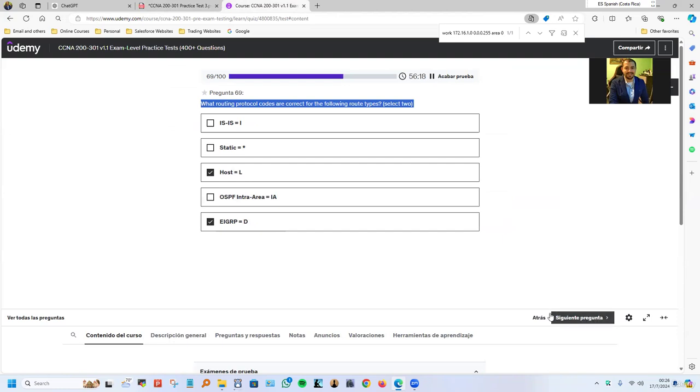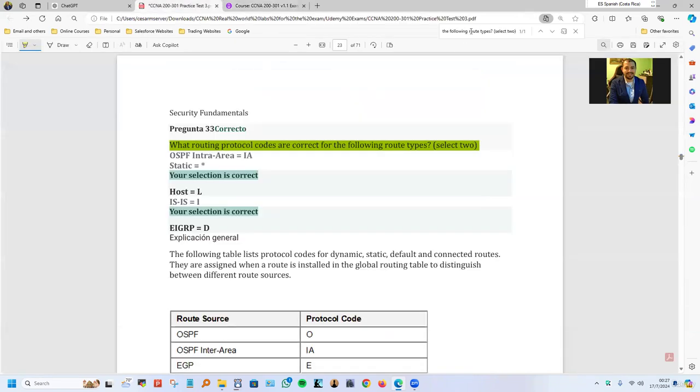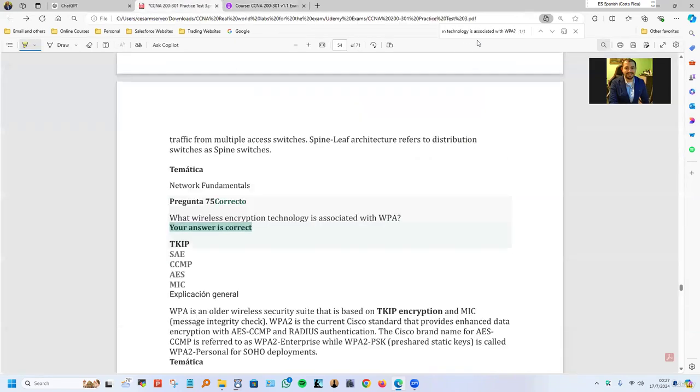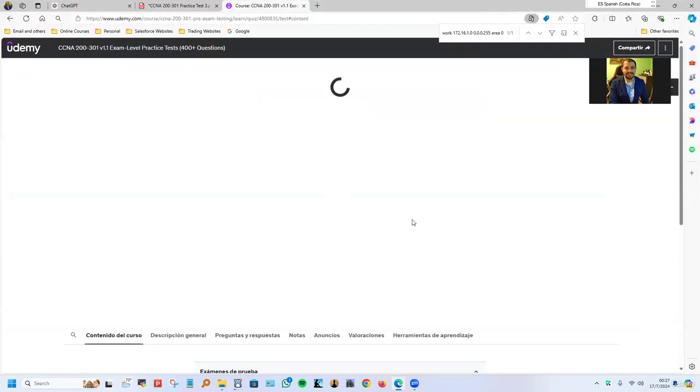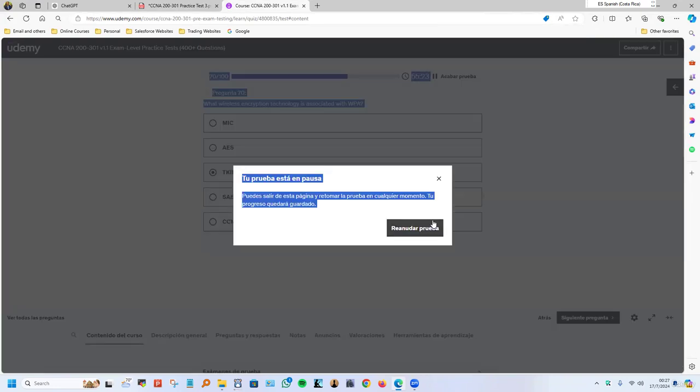Next one. Let me see if I'm able to continue the exam because it was kind of stuck. What wireless encryption technology is associated with WPA? TKIP, I'm guessing this one because I'm not really sure if it is B or C, but I will do some research as well. It was TKIP. I think we got it. Let me minimize the screen so we can continue moving forward.